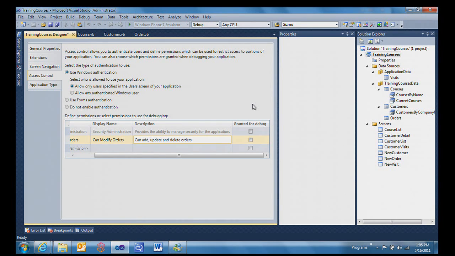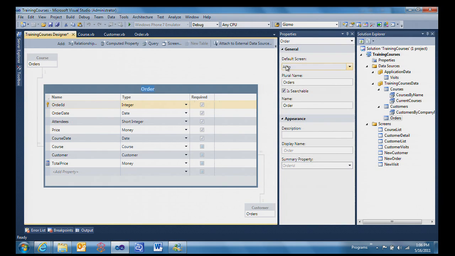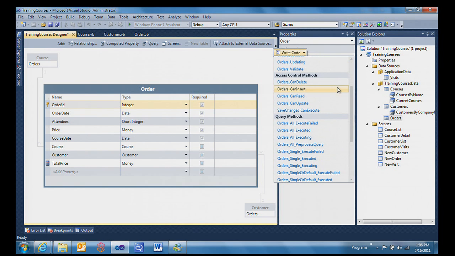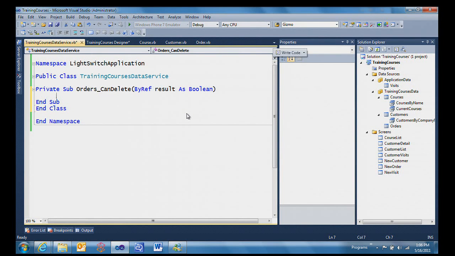Now what I need to do is check for permissions, because I've created the permission, but that doesn't mean I don't need to check somewhere in my code or in the application whether the user can take the action. So at the orders level, in the orders entity, if I expand write code, there are a number of access control methods like can delete, can insert, can update. So can delete returns true if you are allowed to delete and false if you're not.